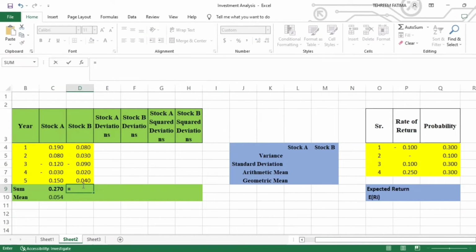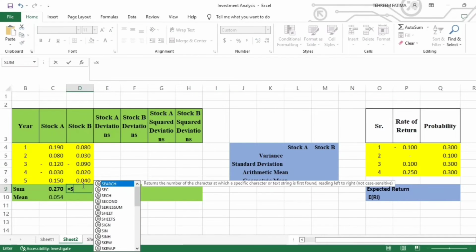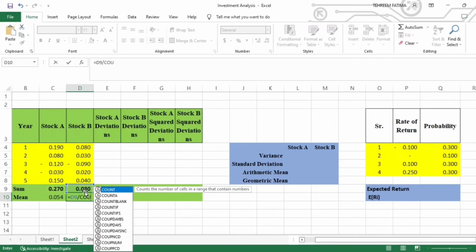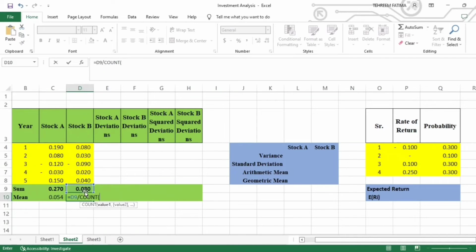Same, I'm going to work out for stock B. Equals sum, parenthesis open, select the entire data, parenthesis close, enter. For the sample mean, equals the total sum divided by count, or directly the number of observations as you like. Select the entire data, parenthesis close, enter.